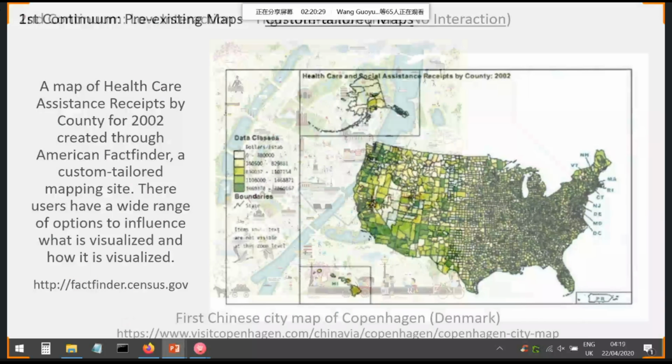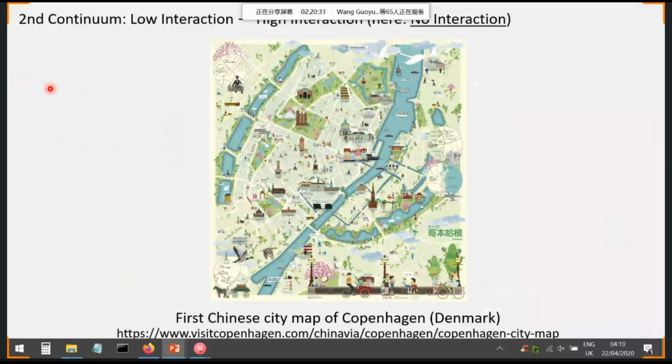The second continuum here is about low interaction versus high interaction. In this case, we have low interaction, so low is in fact the state in between them. So it's more between no interaction and high interaction.